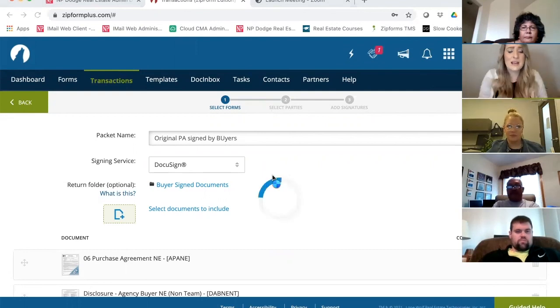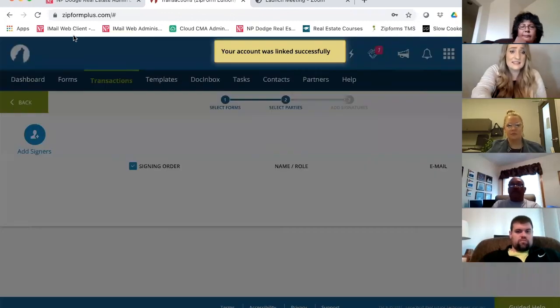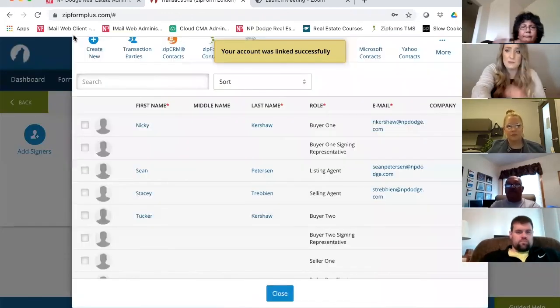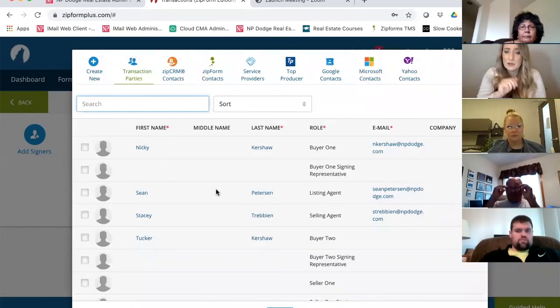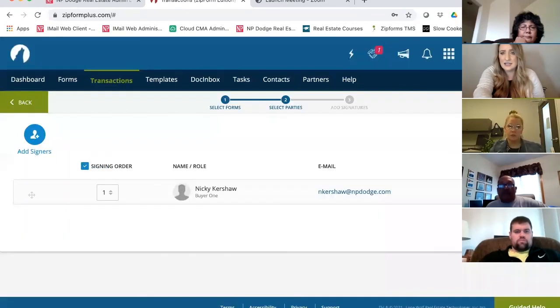Okay, so now it's going to take me to my second step. And this is where I was saying, if you have your admin put into your parties, they will appear in this list also. But what's nice is that anyone I've entered into that cover sheet, I put her first name, last name, I've got her email address already in here. All I have to do is select her and then click close. And then I'm going to go ahead and click the next button. And this is where it takes me seamlessly from Zipforms into DocuSign.